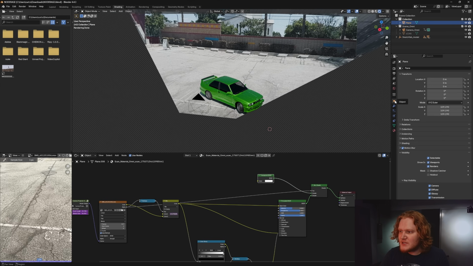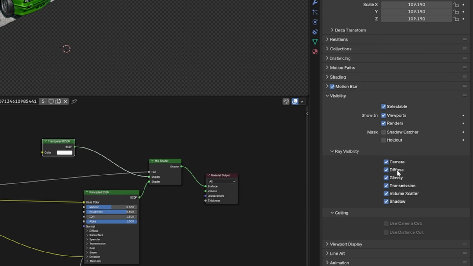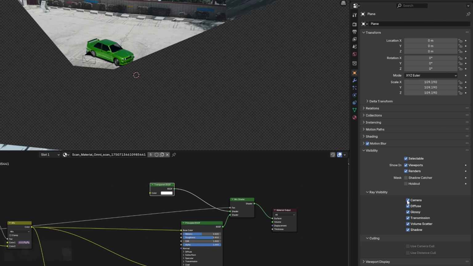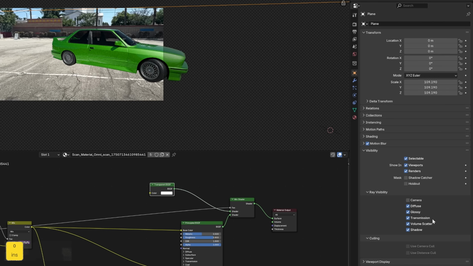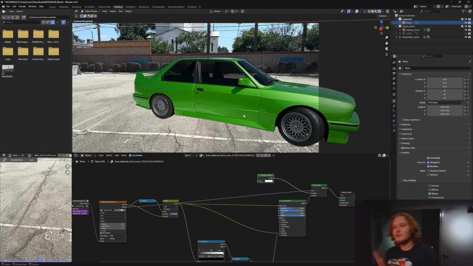So we're going to go over to our object properties, and under visibility, you can select how this plane will be seen. I don't want to see it in the camera. Swing! It's already gone. I don't even want to see it in the diffuse. You don't have to know what this is. We only want to see it in the glossy, so we're only seeing it through reflections.